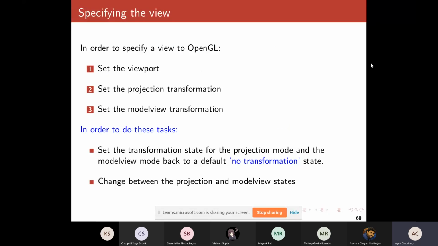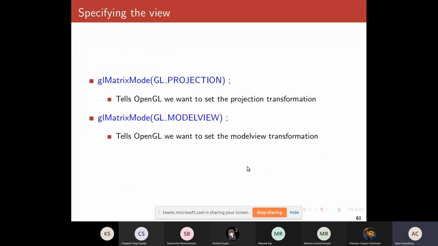So basically, when you specify a view, you have to do many things. Set the viewport, projection transformation, and model view transformation, and everything. But usually, when you do the transformation, you set the transformation state for the projection mode and model view mode, and go back to a default no-transform state. Okay, so this is also important. These are some examples. Matrix mode GL_PROJECTION says it's a projection transformation. Model view means it's a model view transformation.